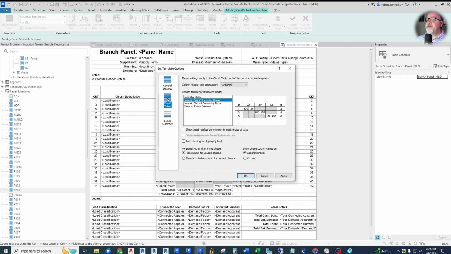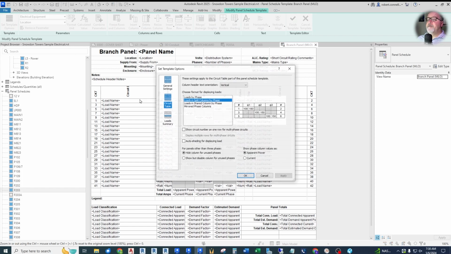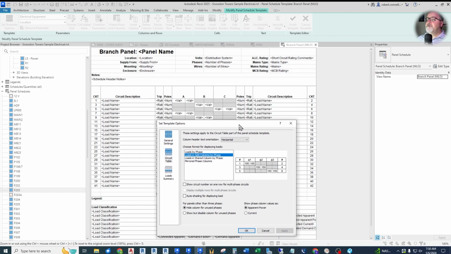Now the circuit table, this is kind of the meat of the schedule in the middle. Settings apply to the circuit table part: column header, text orientation. Right now I've got it horizontal. What happens if I go to vertical? Let's apply that. It changes the headers of each column to a vertical format. I suppose if you're trying to make this more narrow, you could do something like that, but you have some variety there if you want to do that. I prefer horizontal.